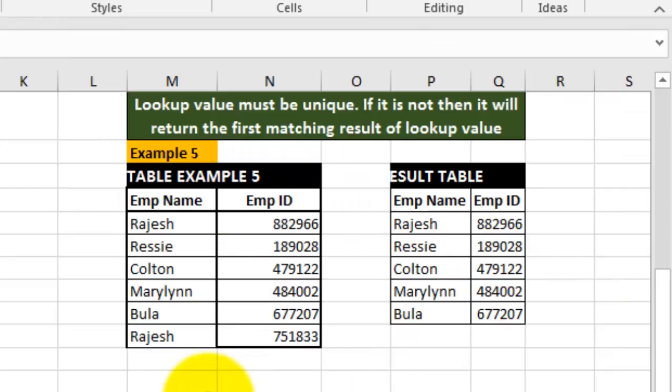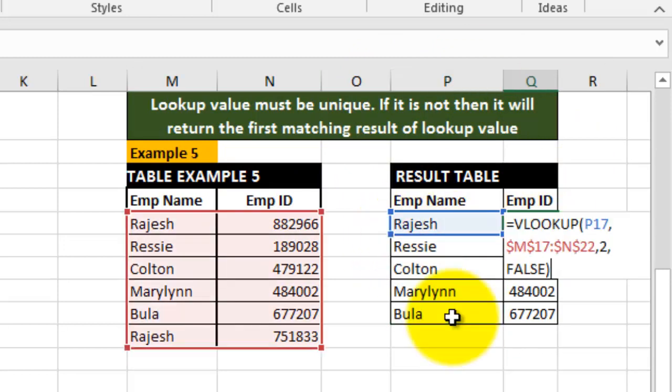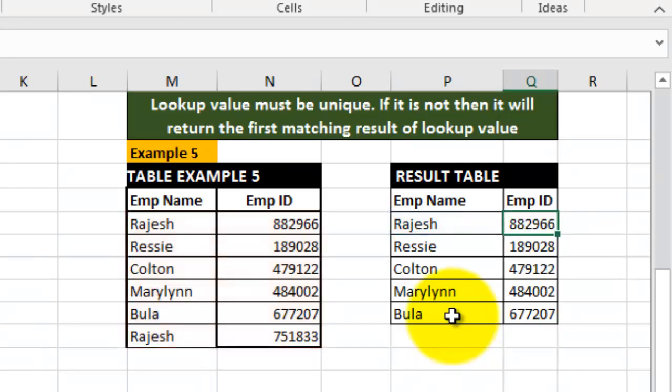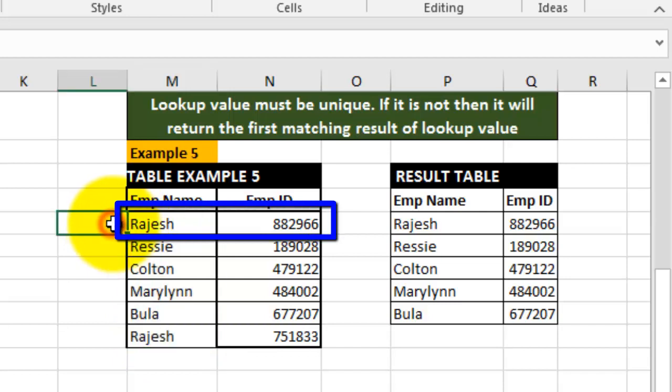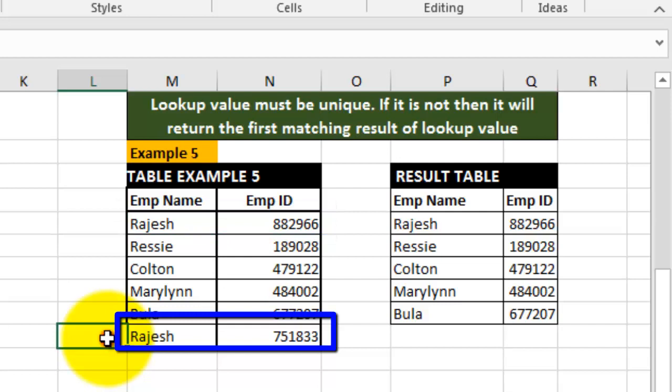This will work. In the example number 5, I have a separate base table where I have again employee ID and their employee names. In the result table, I need to extract employee IDs using employee names. Here I have already used VLOOKUP function to extract employee ID using employee name. And one thing I have observed is that the lookup value, that is employee name, is occurring multiple times in the base table. This is the first instance of Rajesh and this is the second instance of employee name Rajesh.